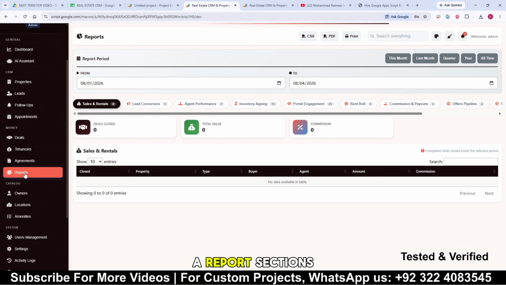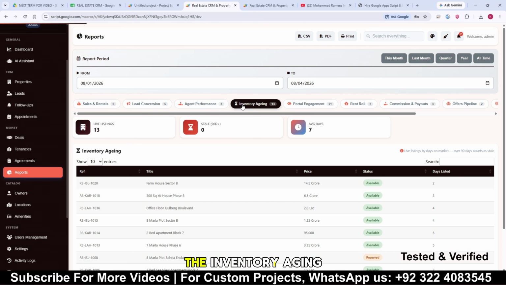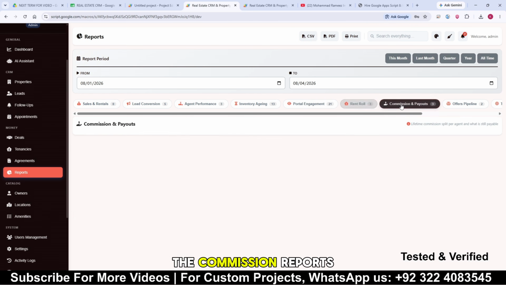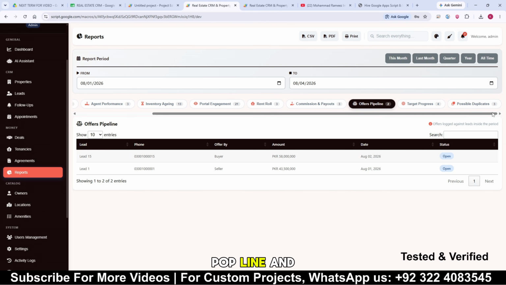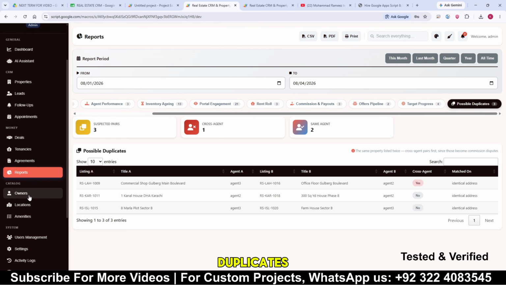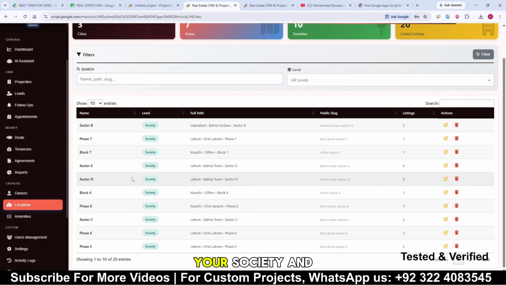So this is the reports section where you can see many types of reports like the lead conversion report, agent performance report, the inventory aging report, portal engagement report, rent roll, the commission reports, the offers pipeline, and the target progress and the possible duplicates. So this is the owner section. I already told you how you can add the owner, and this is the locations in your society and in your area. You can simply do that.